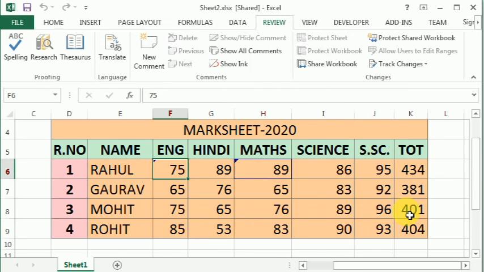So this is the way the changes are going to be done, and this is the method of track changes. So here is how the track change is going to work.